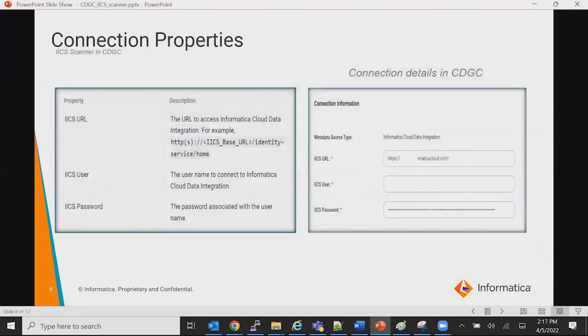Now the connection properties, right? During the scan, what information does the scanner expect? This is the URL of where you have built your mapping task, and the username and password for when you log in. Those are the simple pieces of information which the IICS scanners usually ask for. This is how the details look in CDGC.